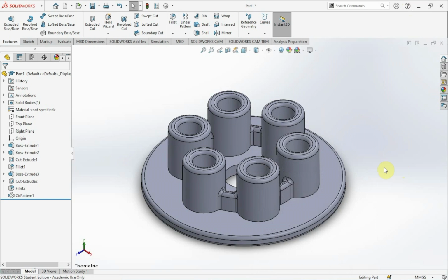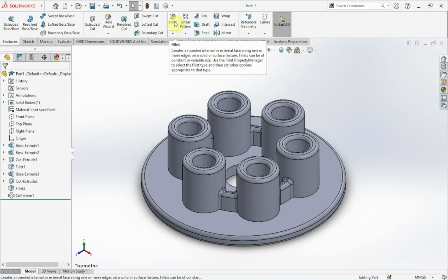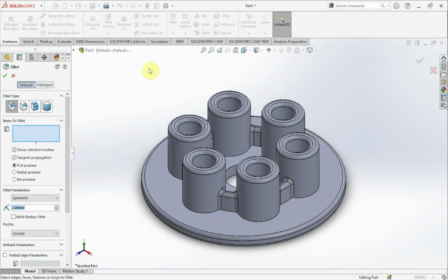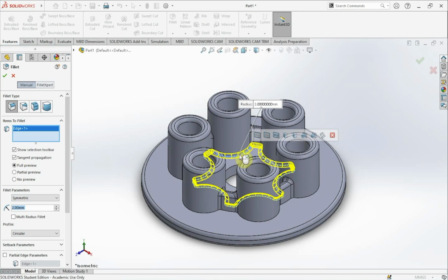Alright, so now we're going to add another fillet. This is again a 2mm fillet. So go into your features toolbar, click on fillet. Make sure your fillet type is set to constant size fillets, and make sure it has a radius of 2mm. If it's not, go ahead and change it. And what you want to select is this inner edge. So go ahead and select that. And this outer edge right here.